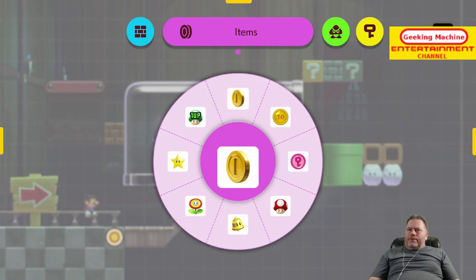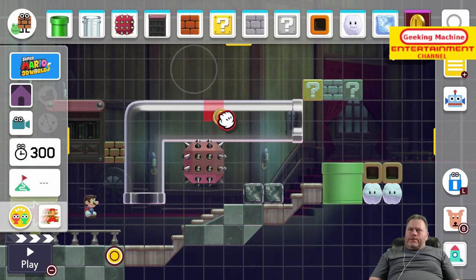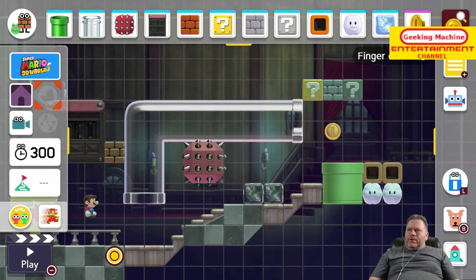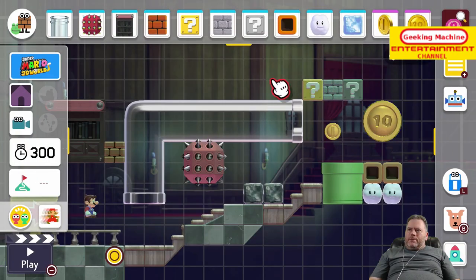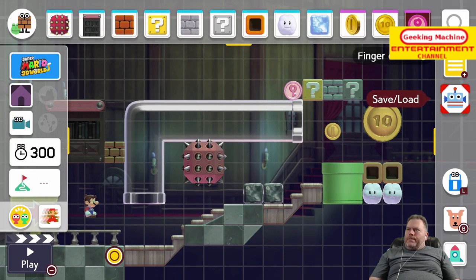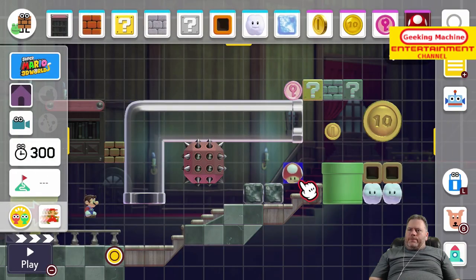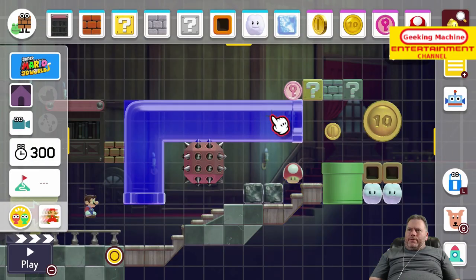Okay, so next we have coins. So can you actually put coins inside? Apparently not. Well, that is too bad. And let's put the 10 coin here. Pink coin. And let's put a little super mushroom over here. And a super bell.